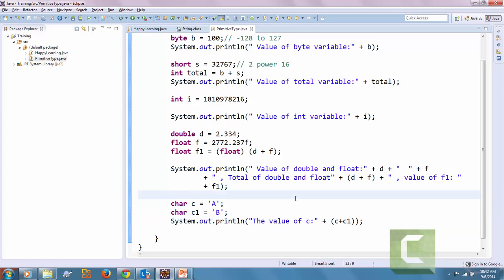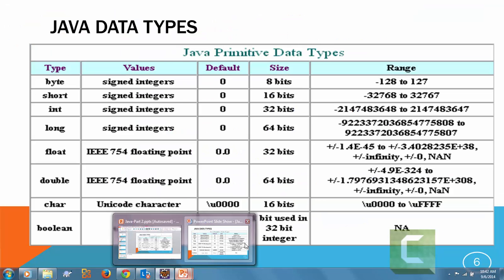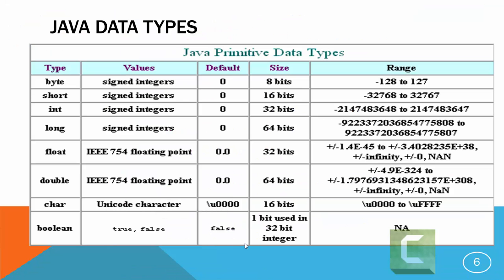Now we are good to move to the next one. Next is boolean. Boolean is a primitive data type which is used to denote true and false values. If it is not given anything, by default it will be false. It uses 1 bit in a 32-bit integer, and there is no range actually, the size used is only 1 bit.